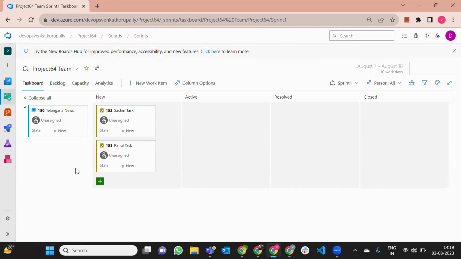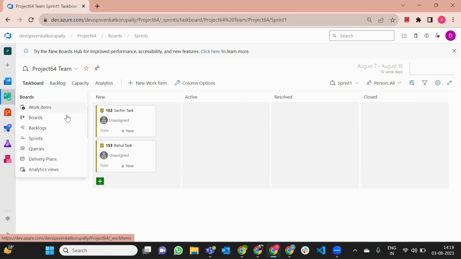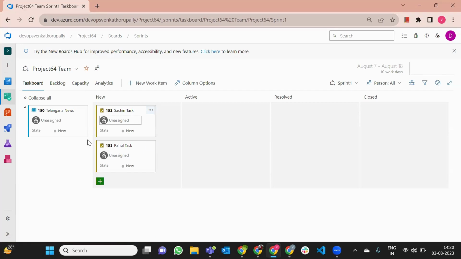The existing tasks only. This Telangana news has 2 tasks, correct? This Telangana news is the user story, correct, guys? This user story has 2 tasks, correct? Now, to complete the user story, do we need to complete all tasks which are there in the user story? Will you agree, guys? Now, to complete this particular user story, guys, do we need to assign these tasks to people?